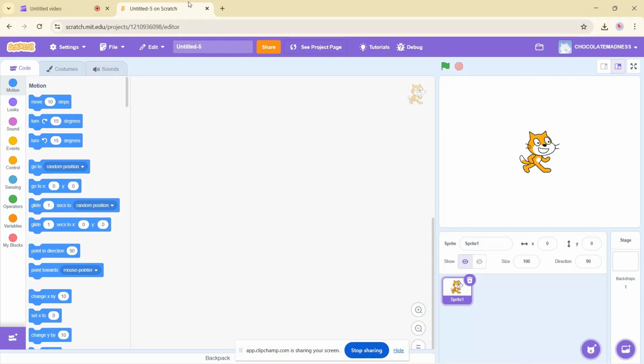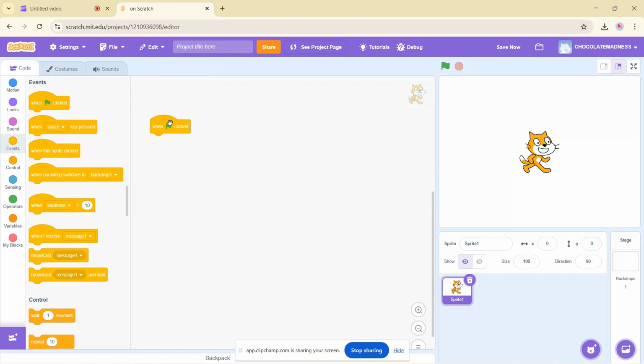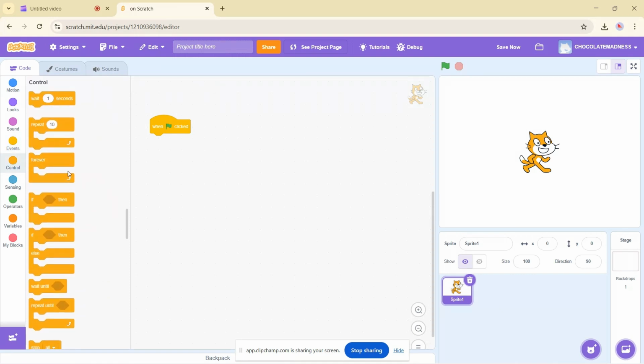Today I'm going to show you a short tutorial on Scratch. So today's tutorial I'm going to show you how to make the cat or any character go to a different random position. So I'll just go to green. This code is super easy, super simple.